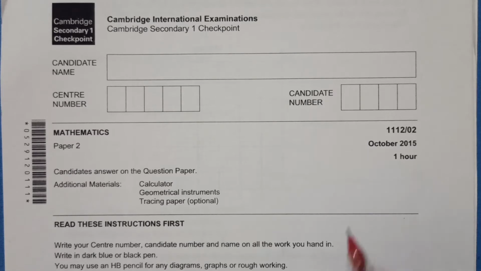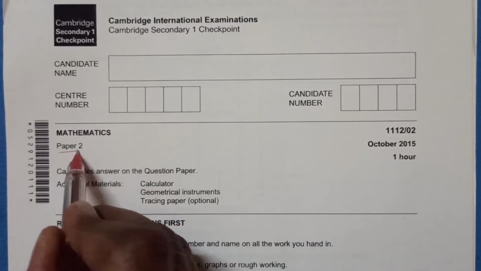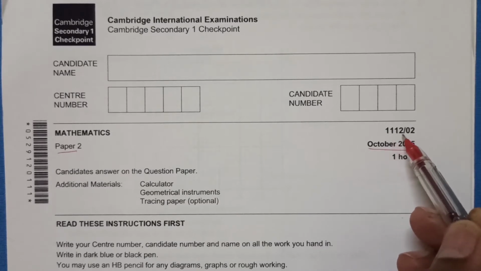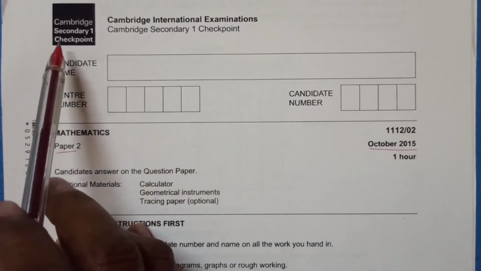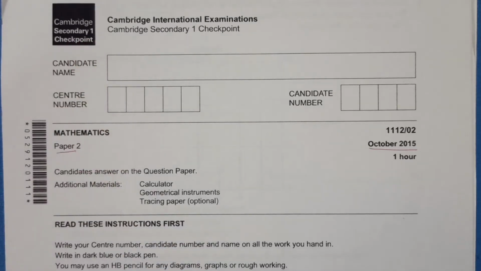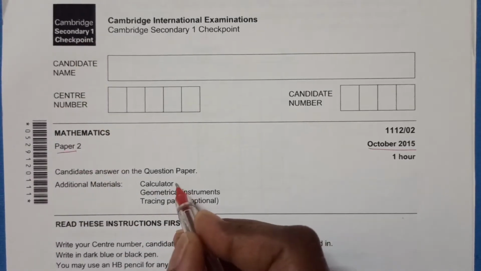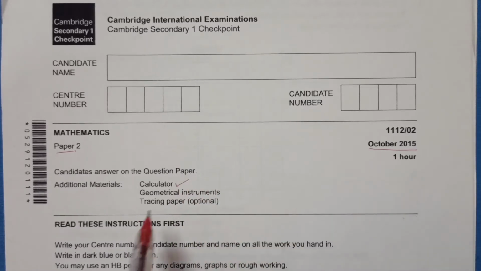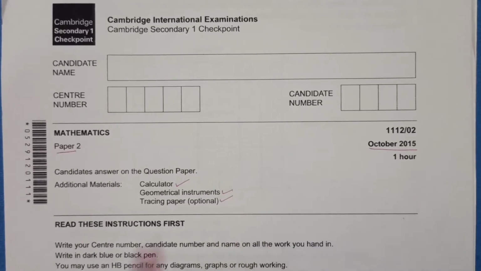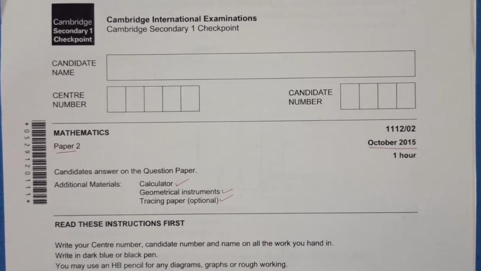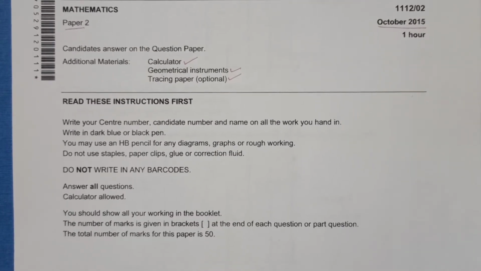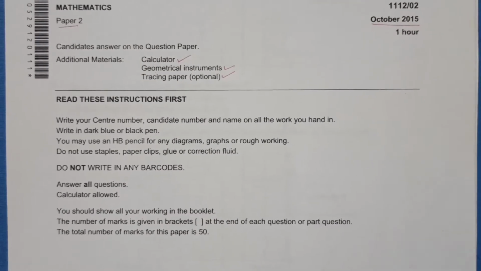In this video we will do paper 2 of October 2015. Code is 111202. This is a paper of Cambridge Secondary 1 Checkpoint. This is paper 2, so you know that we can use a calculator in this paper, and you can use geometrical instruments, and tracing paper is optional. If it's needed then you can use that. So here are the instructions. You can go through the instructions.